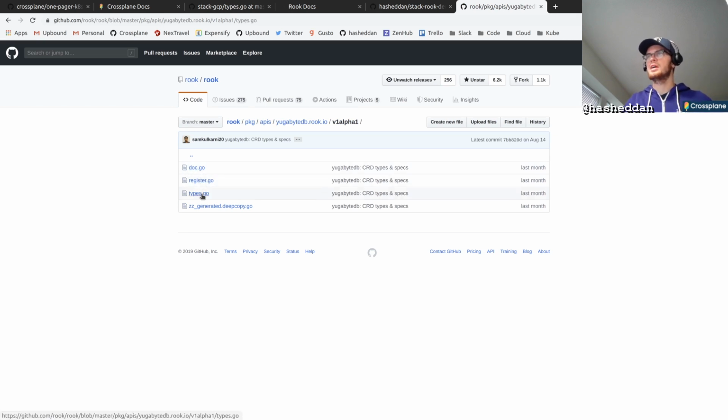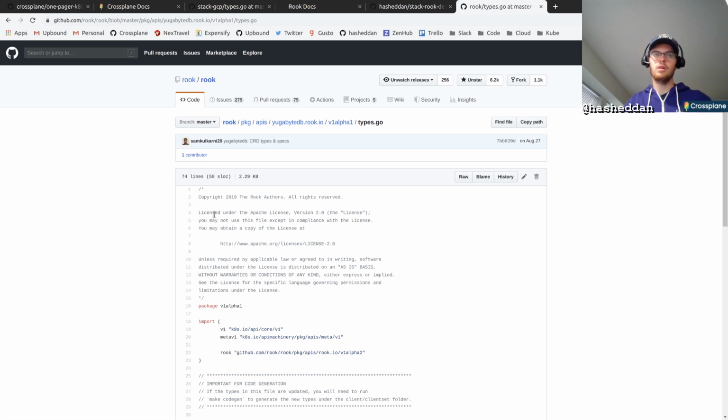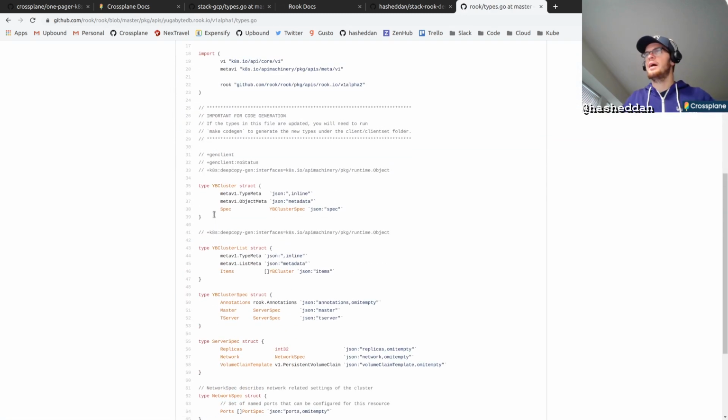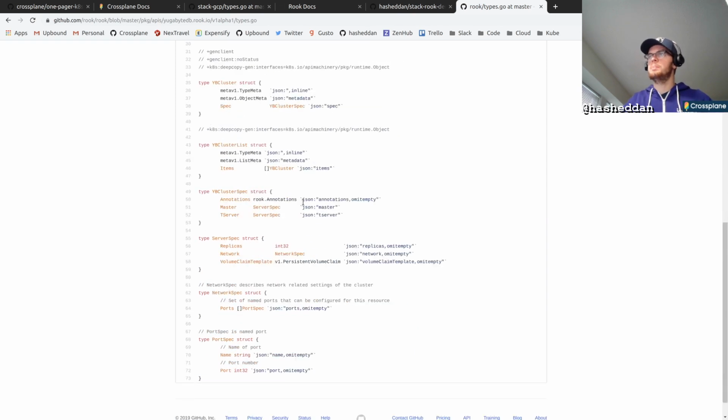If we look over at the types, much like all of our custom resources, they have the YB cluster, which embeds a spec. In the spec, they have different things embedded as well: service spec, network spec, port spec. It's actually a pretty simple CRD, but the controller does a lot of provisioning behind the scenes, which we'll see momentarily. But it's a pretty cool setup.